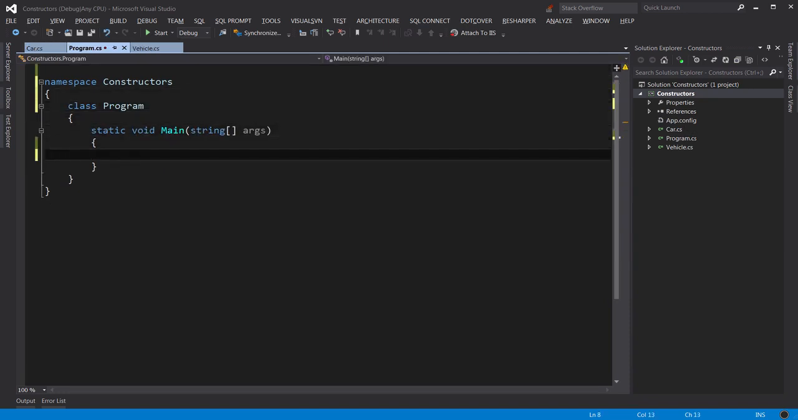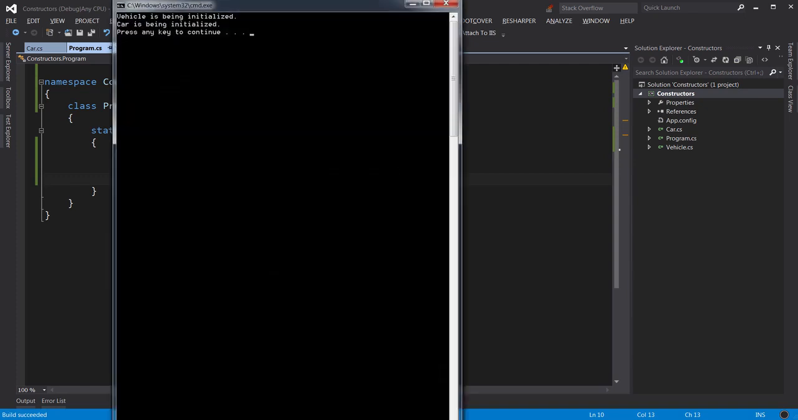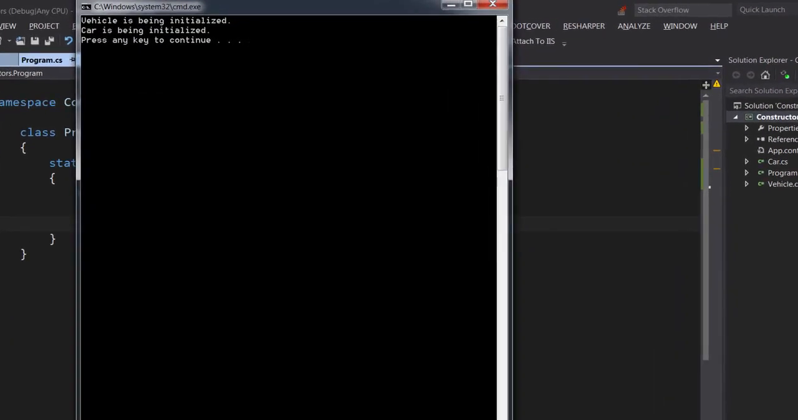Now here we create a car object. So var car equals new Car. There you go. Let's run this application. Note that we got two messages on the console. First one is "Vehicle is being initialized," and the second one is "Car is being initialized." So what you see here is when you create an object, the constructor of the base class is always executed first. Okay, now let's extend this example and take a look at the base keyword.